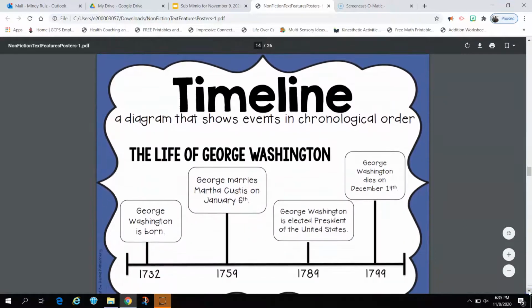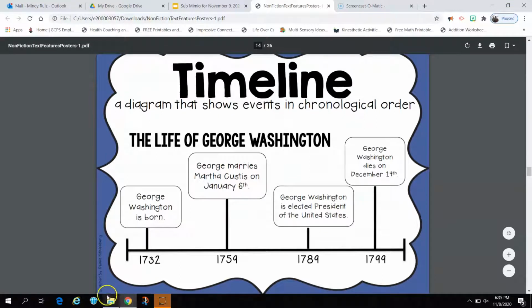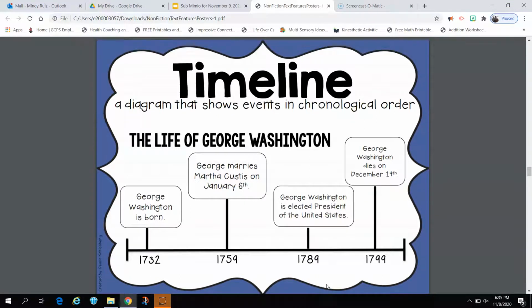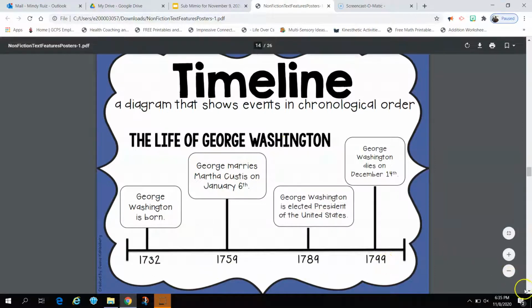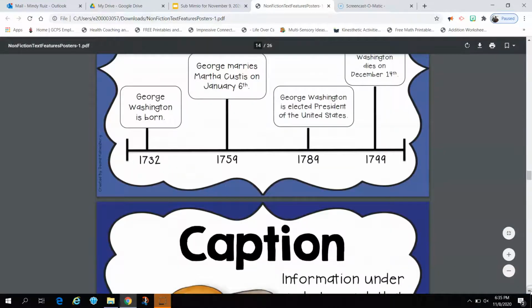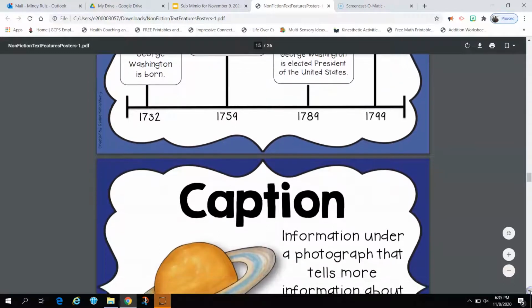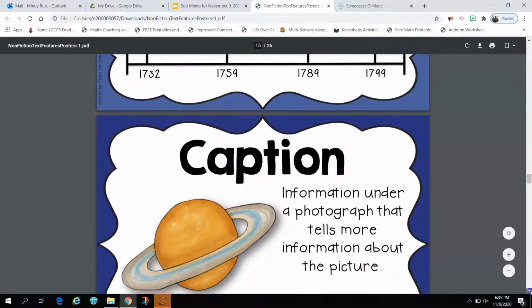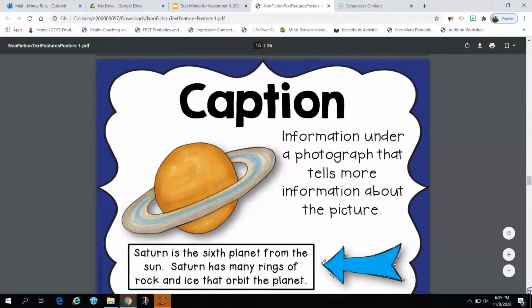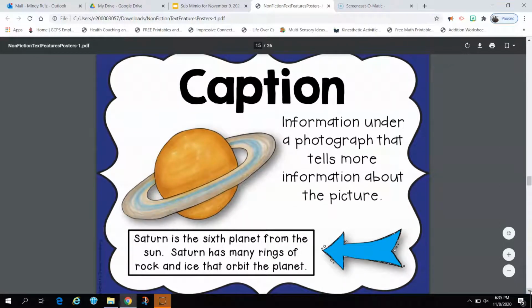In some nonfiction books, you might find a timeline. A timeline is a diagram that shows events in the order they happened. This is a timeline of the life of George Washington. So it tells different years that important events happened in George Washington's life. As we begin to look at our historical figures, we may see more timelines in the books we read about them.